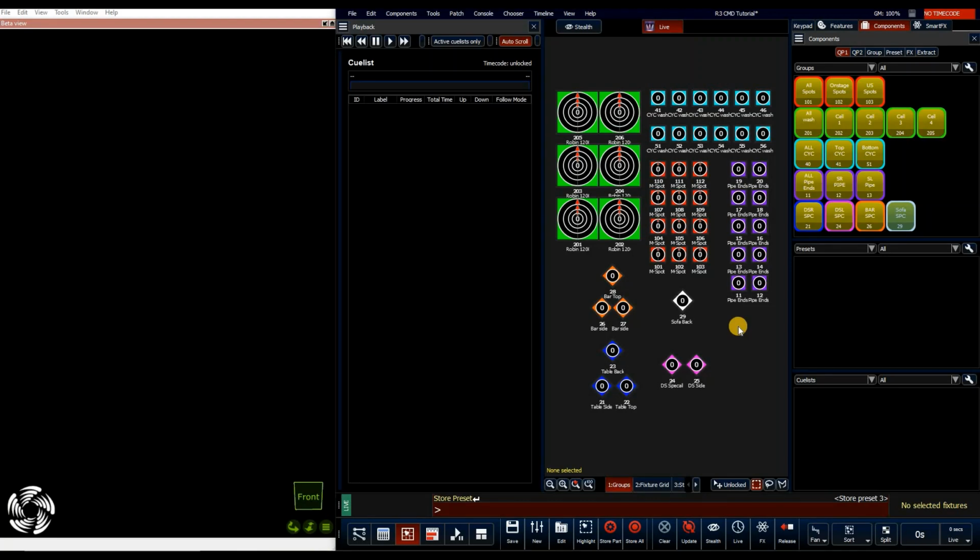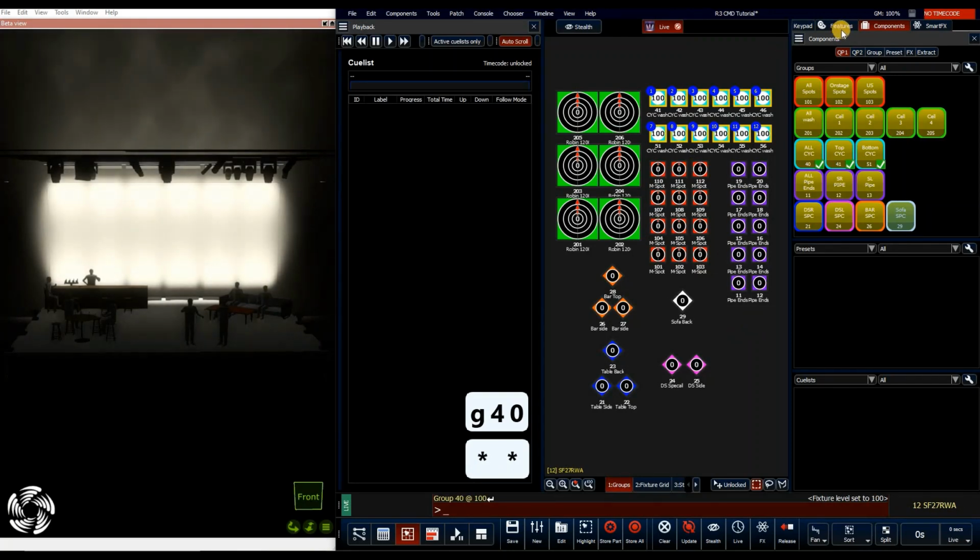So now we have some groups built, we're going to use those groups to create some presets for us. I'm also going to be showing you how to relabel stuff using the command line and also renumber items using the command line. So the first thing we're going to look at is some color presets. I'm only going to make a few to keep this quick. We're going to use our cyc fixtures, so I'm going to start with group 40 and then hit at to bring them to full.